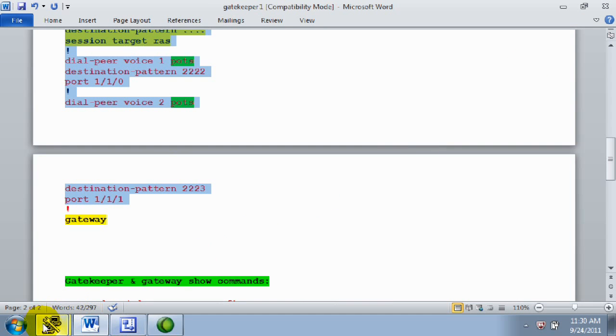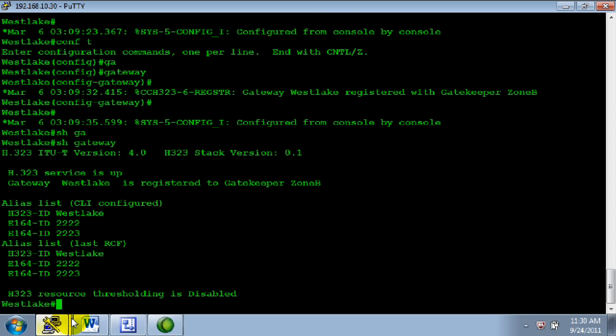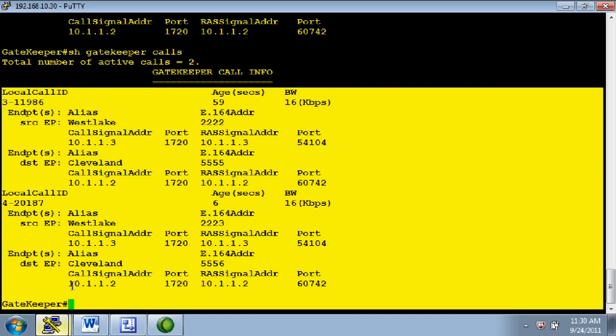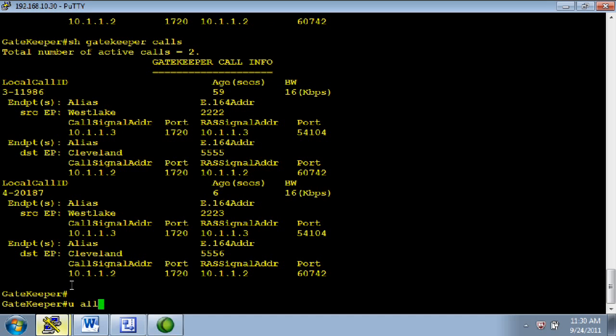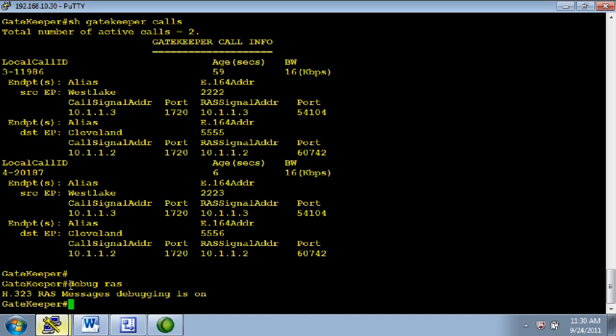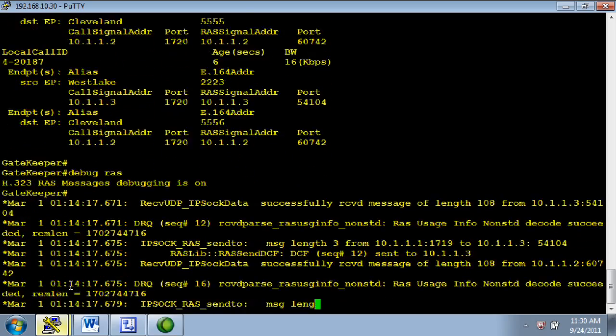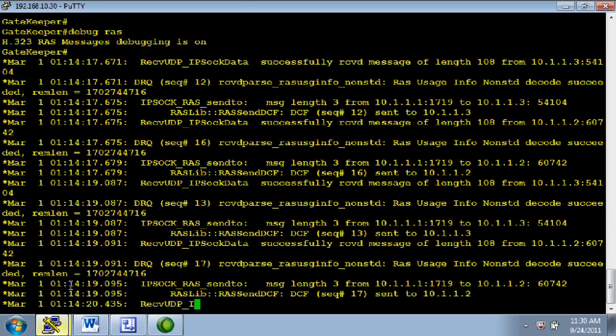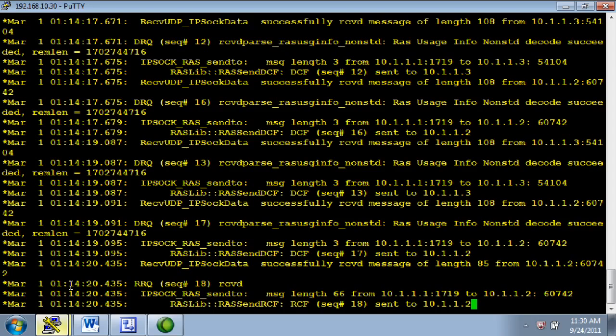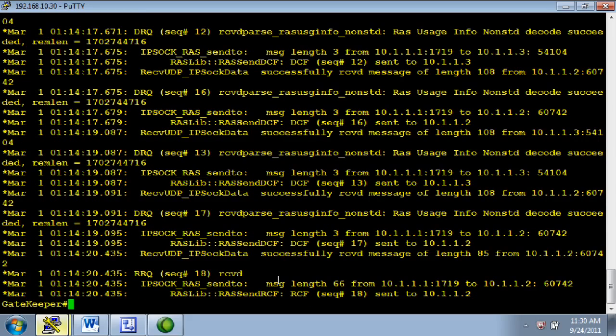Let's go back to the Gatekeeper and do a debug RAS again and hang up the phones. It should show the phones being disconnected. So that's basically all I wanted to show.